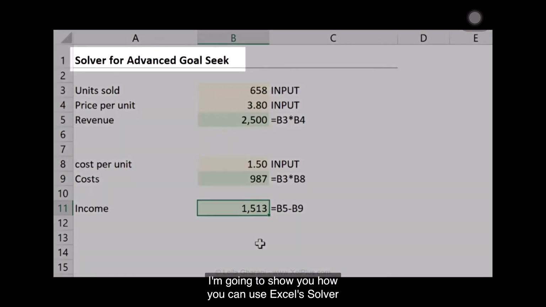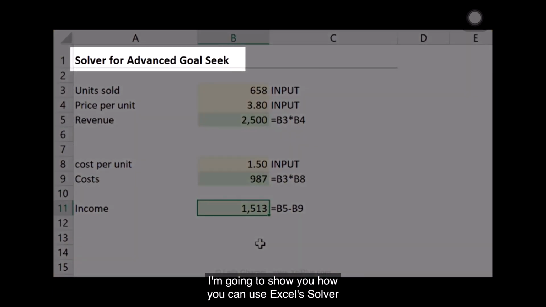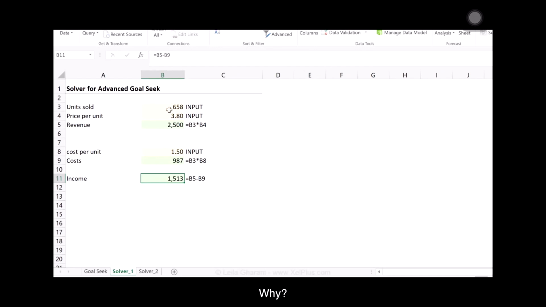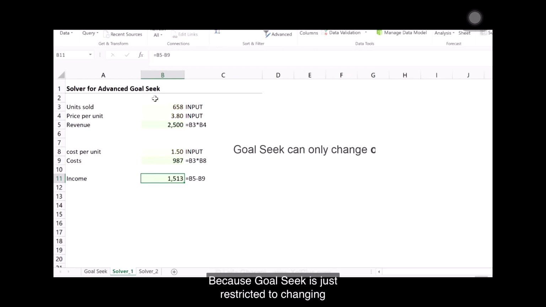I'm going to show you how you can use Excel's Solver to solve for more complex problems that GoalSeek can't solve for. Why? Because GoalSeek is just restricted to changing one single input variable.